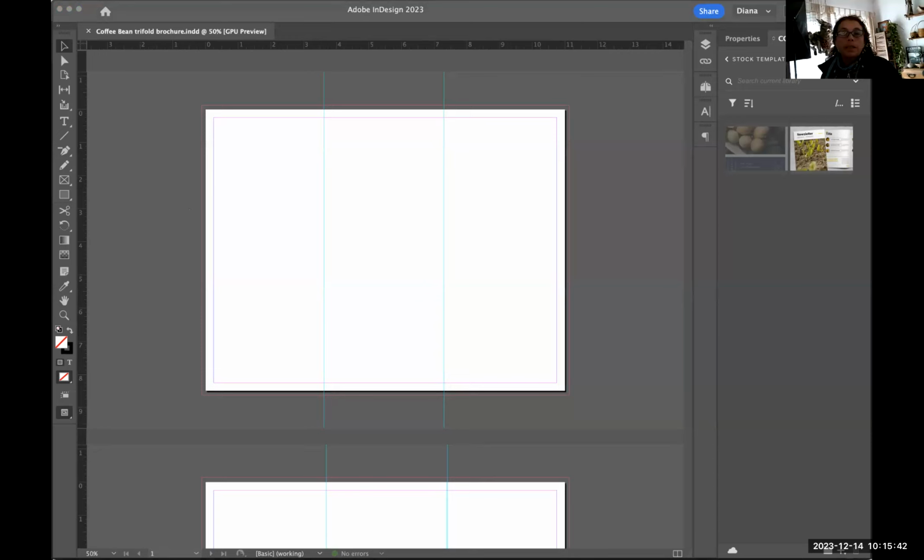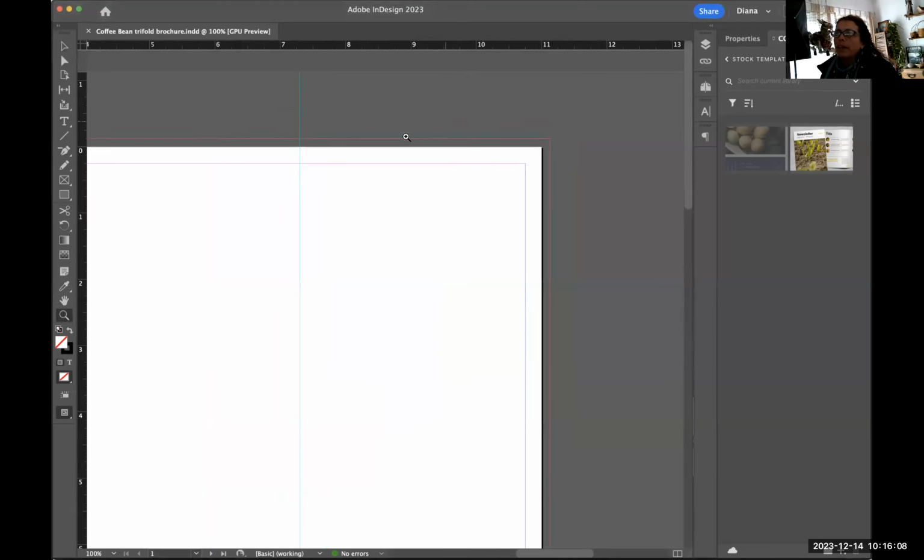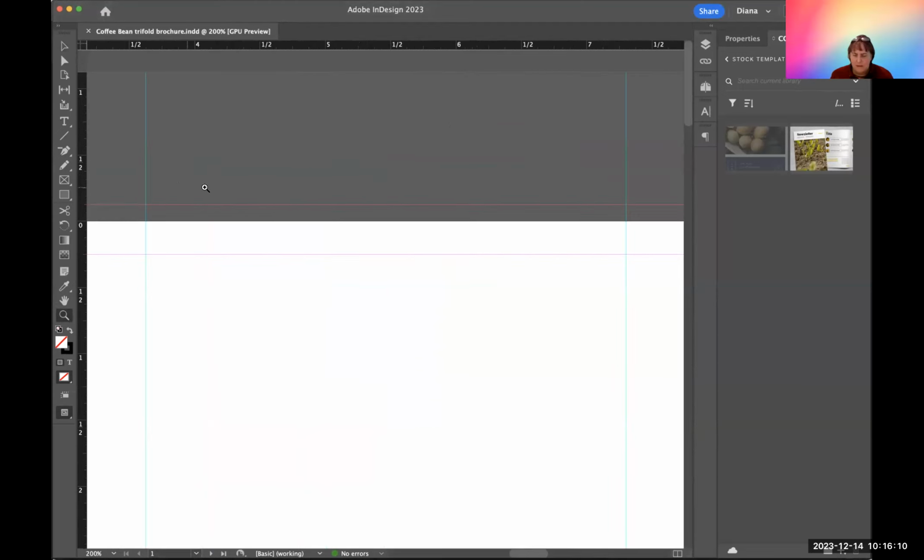Just out of curiosity, when I was putting in my guidelines, I can't get it to exactly 7.313. I can do 7.312, or I can do 7.315, but I can't get to the 3. Is there a way to type it in? It is and it isn't. When you zoom in really, really big, it becomes a little bit easier.